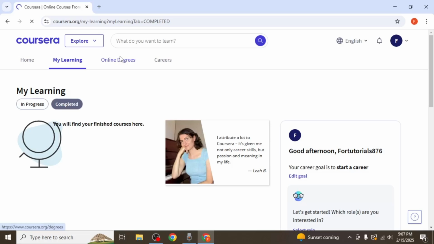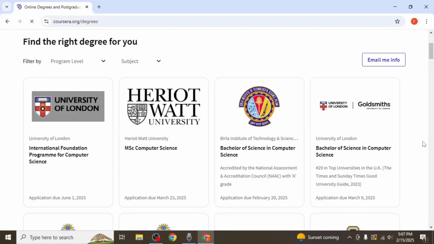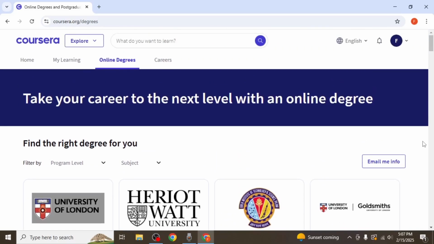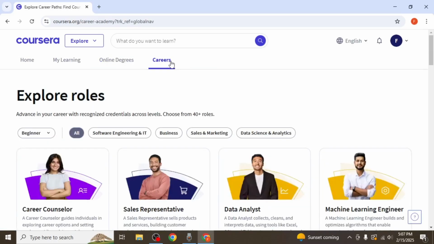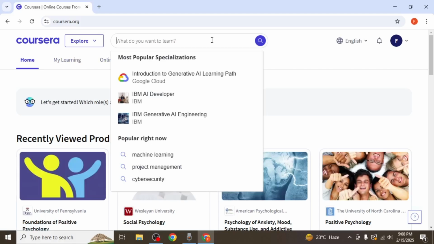The Online Degrees section lists degree programs from prestigious universities, with tuition fees varying by institution and field of study. If you are looking to build a career path, the Career section offers career guides, curated learning paths, and skill-based training programs. To search for a course, you can simply type it into the search box.